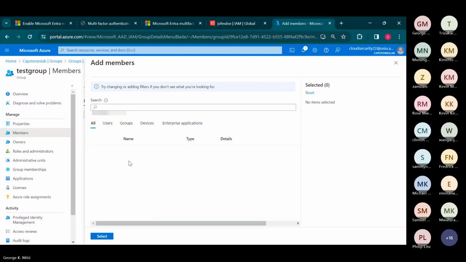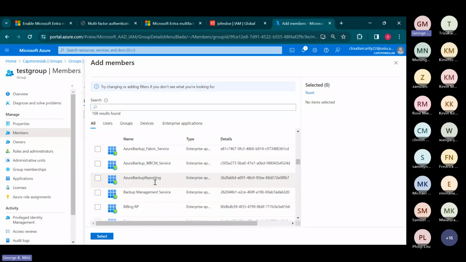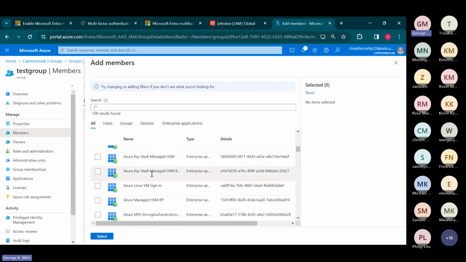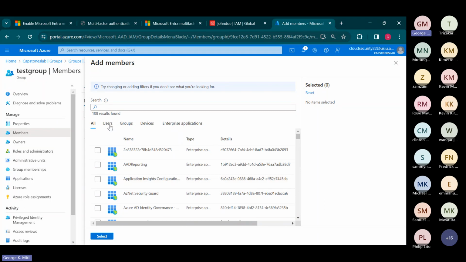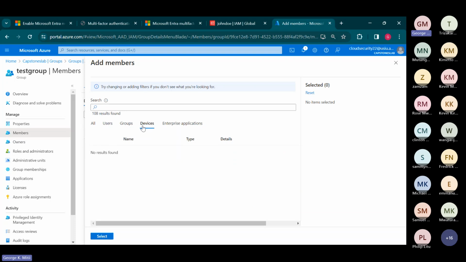Then this will give you the listing of what can be added to this group. So we have applications, whatever, all these are just defaults on the platform. But then you can switch tabs here to go under the user tab, and this will now give you the users that are there. And you can see you can also add devices. You can also do group nesting. So ideally, you can have a group belonging to a given group as well.